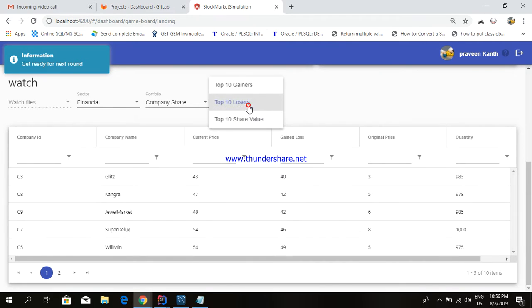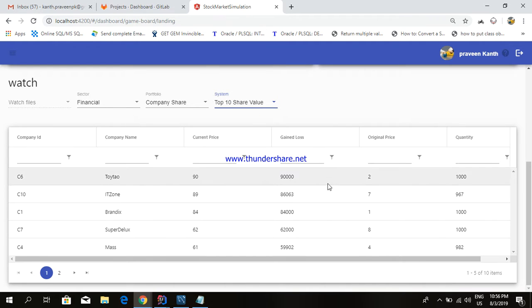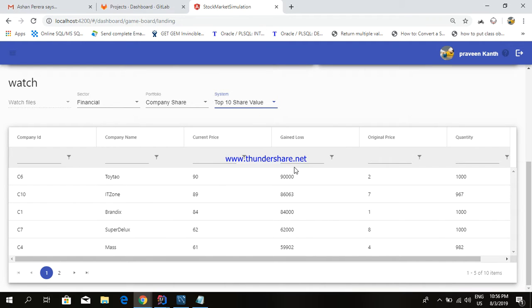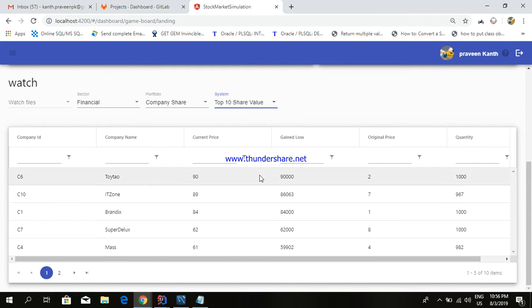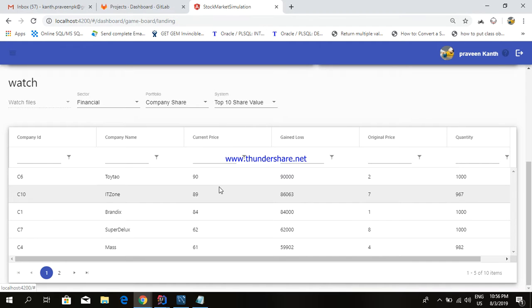So one step with the top losers. Now we are having the top share value. So this is simply for the number of shares, the quantity. So the highest value-based companies right now in the market is the portfolio where we have in this format. So we are having this advanced grid view in a good responsive way.